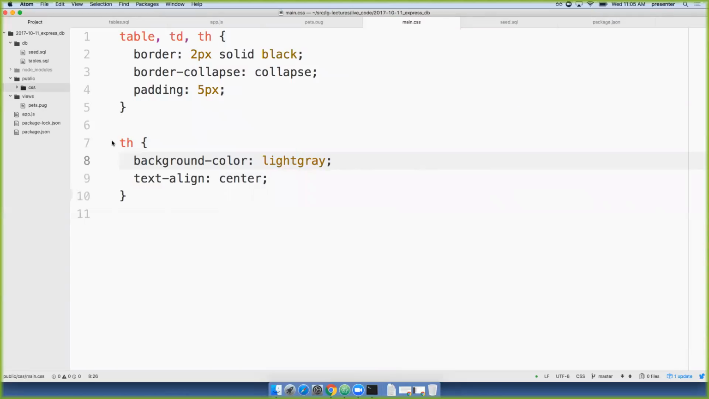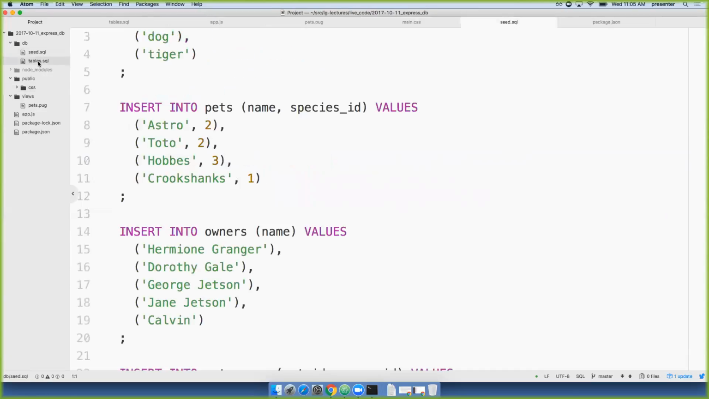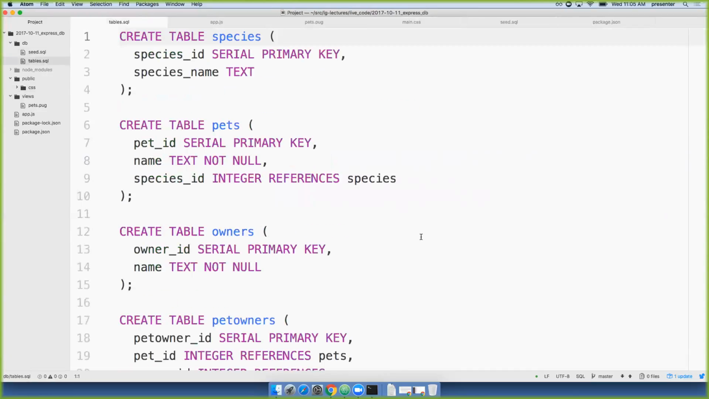All right, so let's talk about the structure of this project. Let's start with the database. So in the database, I have a bunch of tables. I have a species table, and it has one column that's the species ID, and one column that's the species name. Okay, fine. Then I have a pets table, and pets all have a species ID, which references their species.